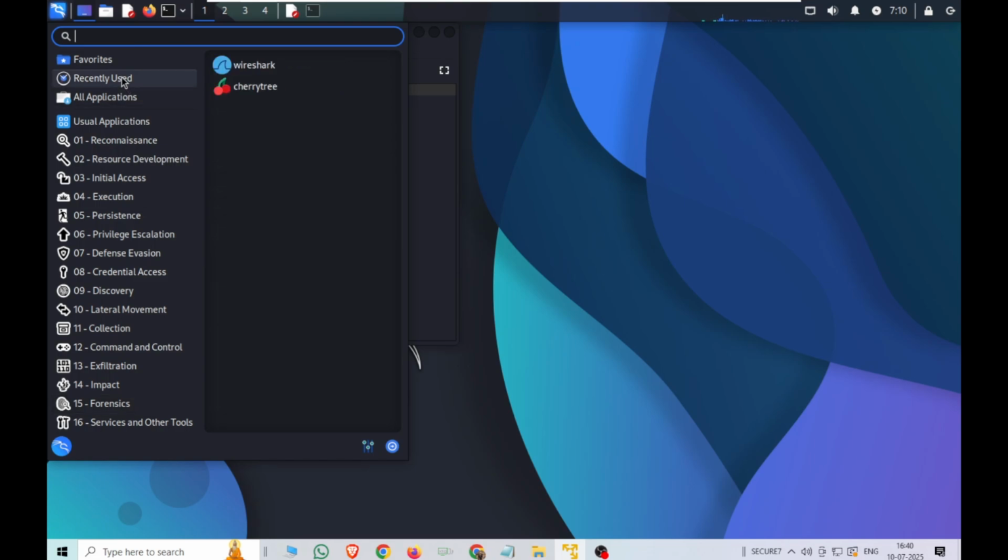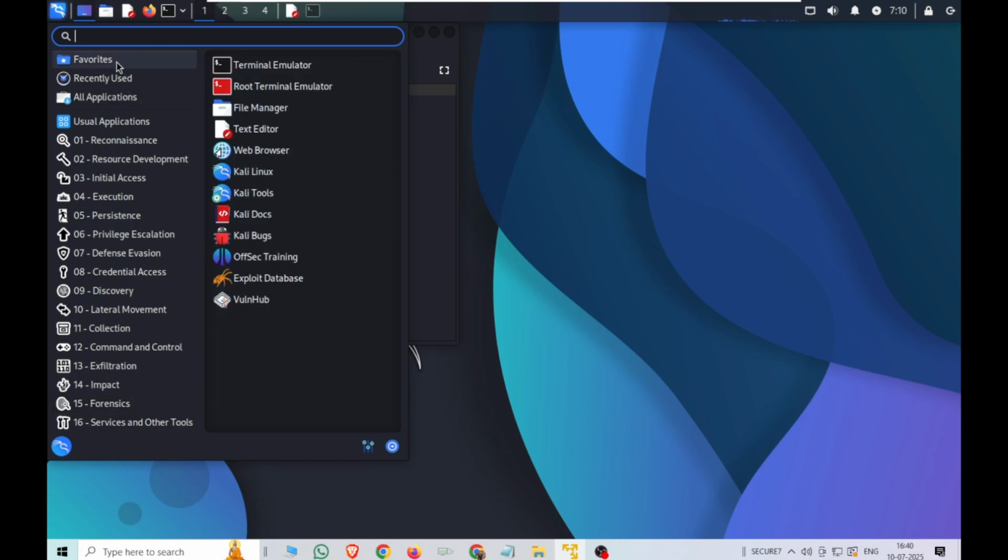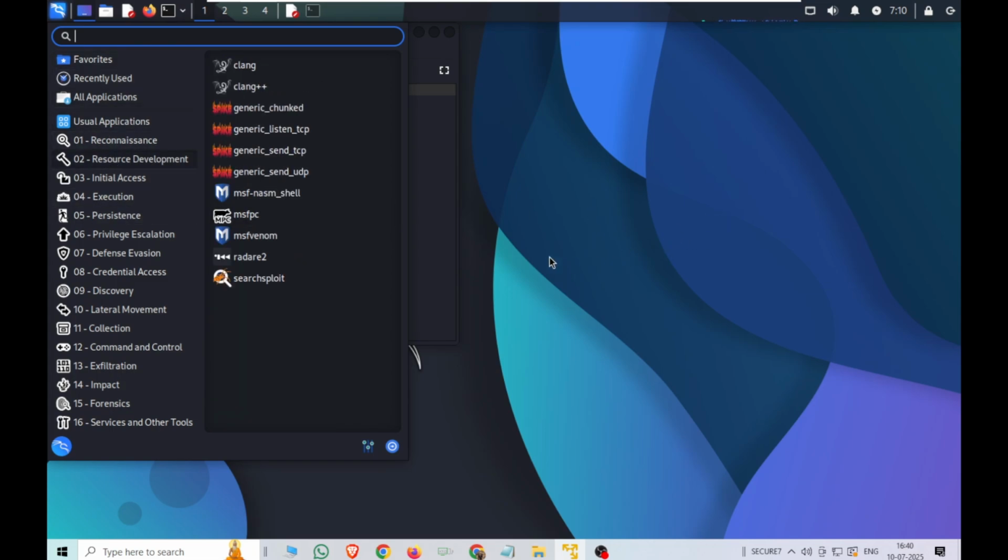Let me show you some of the tools that come pre-installed. Nmap for scanning networks, Burp Suite for testing web apps, Wireshark for capturing packets, Metasploit for launching exploits, John the Ripper for cracking passwords, Hydra for brute force attacks. And that's just scratching the surface. Everything is organized by purpose. So even if you're a beginner, it's easy to find what you need.